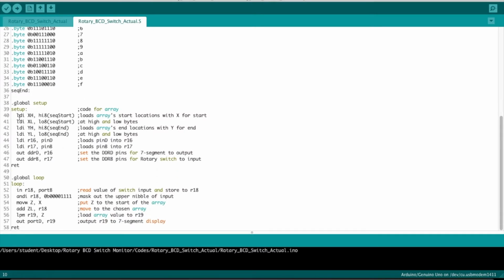Over here in the setup, I have the array set up so that it can be used later on, and then I have the port D pins set to output and the port B pins set to input: the 7-segment display for output, and the rotary switch for the input. And then at the bottom here is the loop, so that repeats forever.